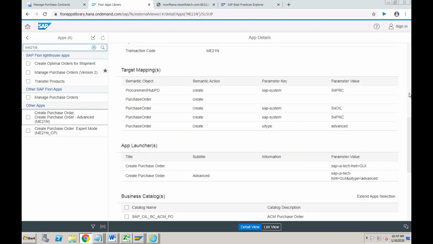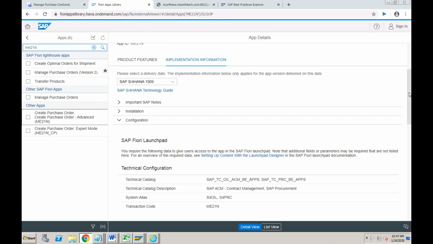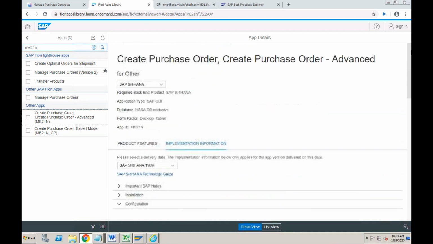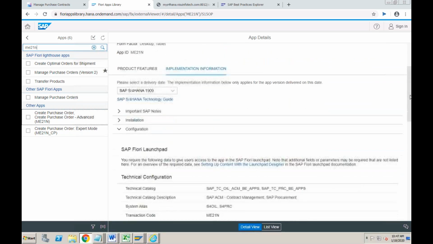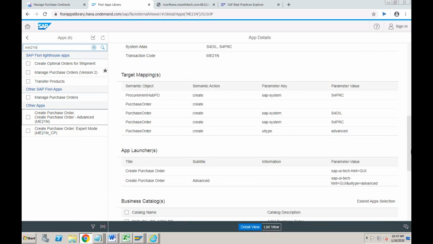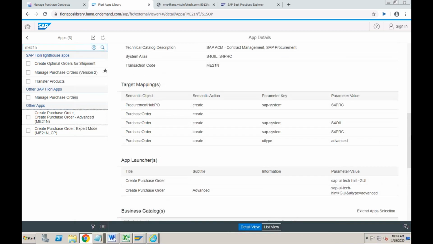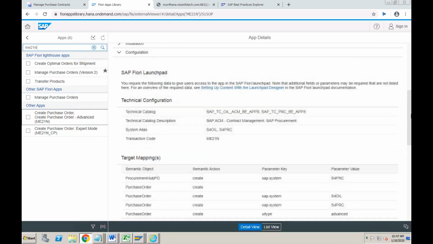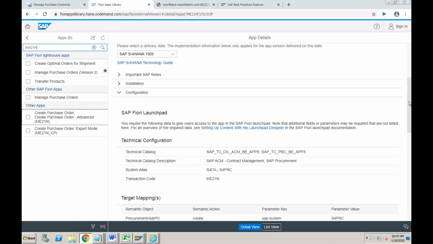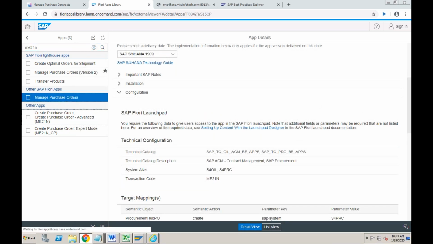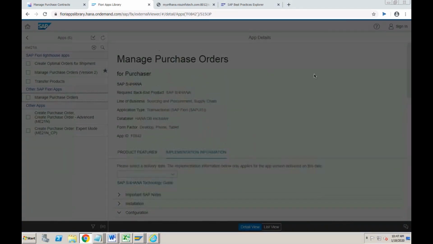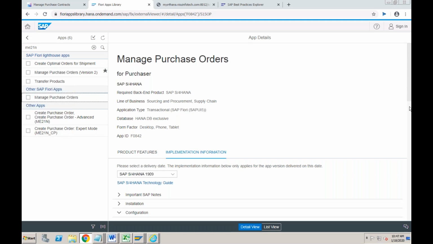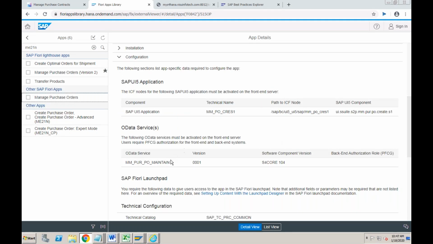If you want to see which OData service is being called for a particular app, you can get that here in the Fiori apps library. If you go down, you'll be able to see the OData service. So each tile is related to a data service. Yes. Maybe I'll show you for Manage Purchase Orders. See, you can see this OData service. This service is being called in the background.